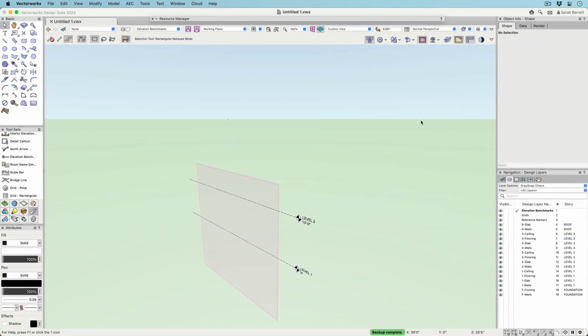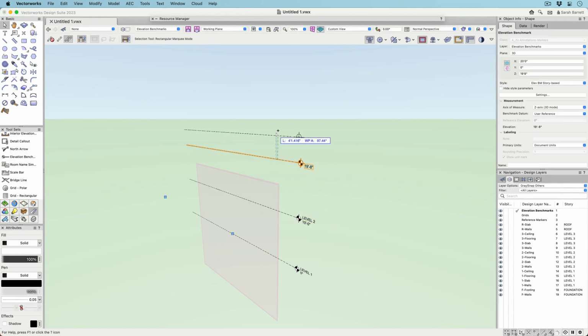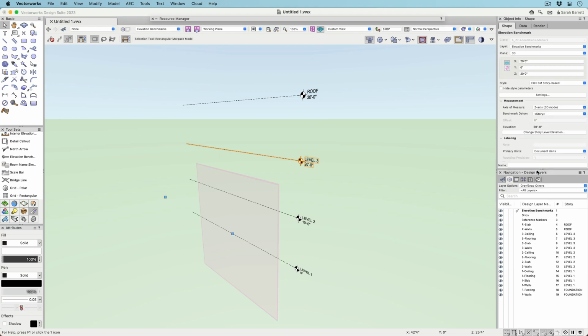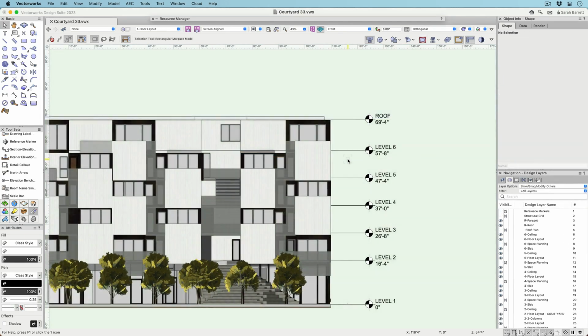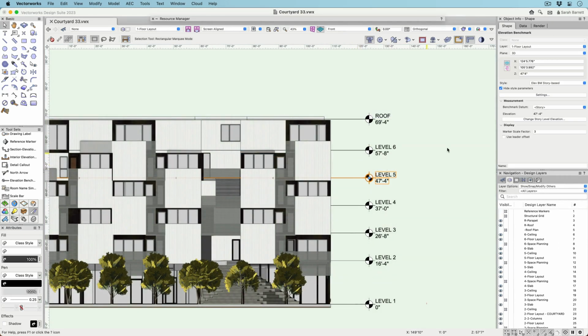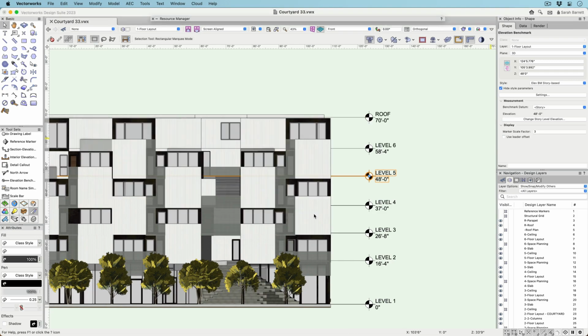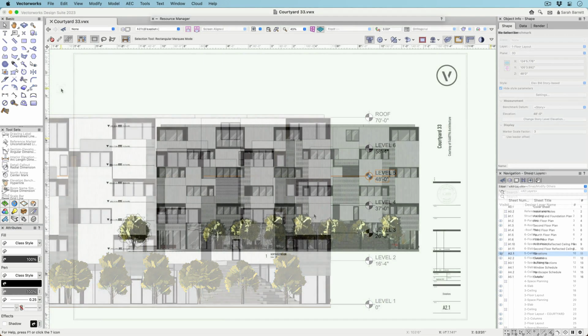The new elevation benchmark is not only an annotation tool, but can also function as a design tool. It can be placed in design layers to be used as a visual aid when modeling. Elevation benchmarks can be placed on different design layers and reference the layer's height above the ground plane, or if your file has stories, they can reference stories or individual story levels. Once in the document, they can also be used to change story heights. Just like when editing stories, when a story height is changed, you can choose to move just that story or that story along with all the stories above or below it.